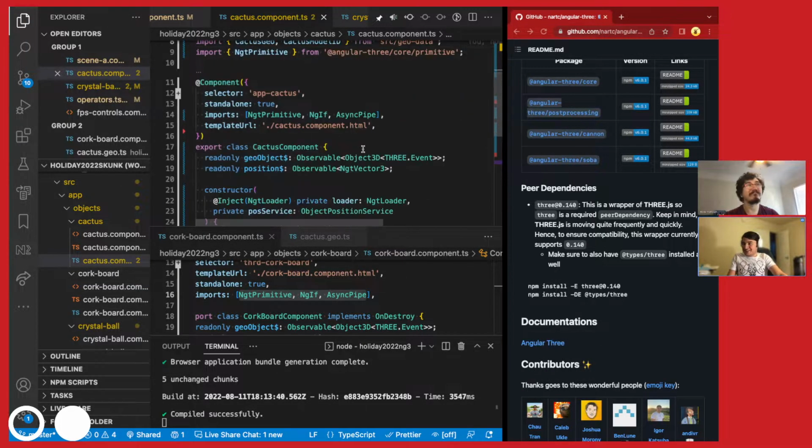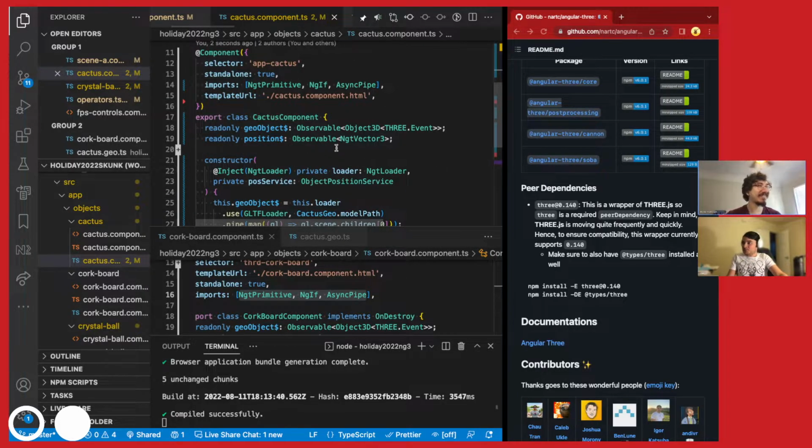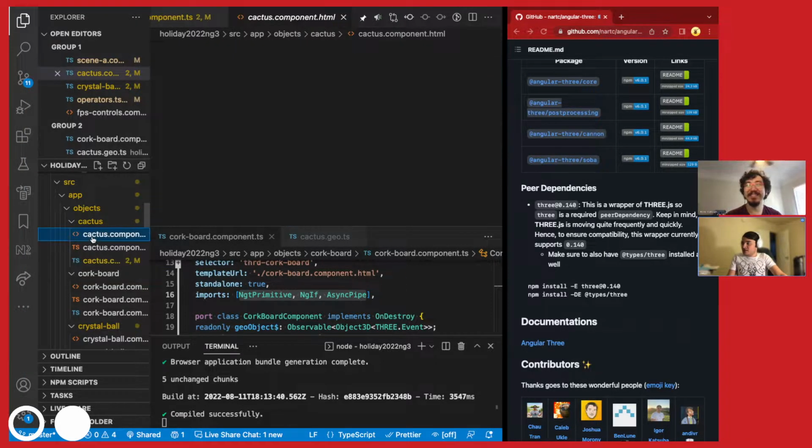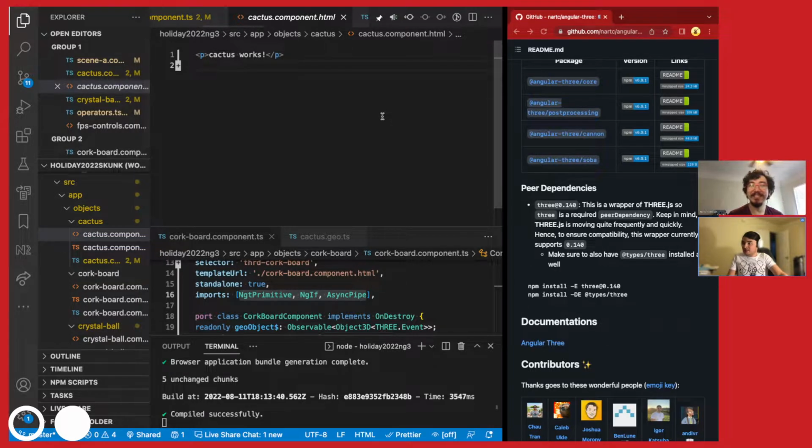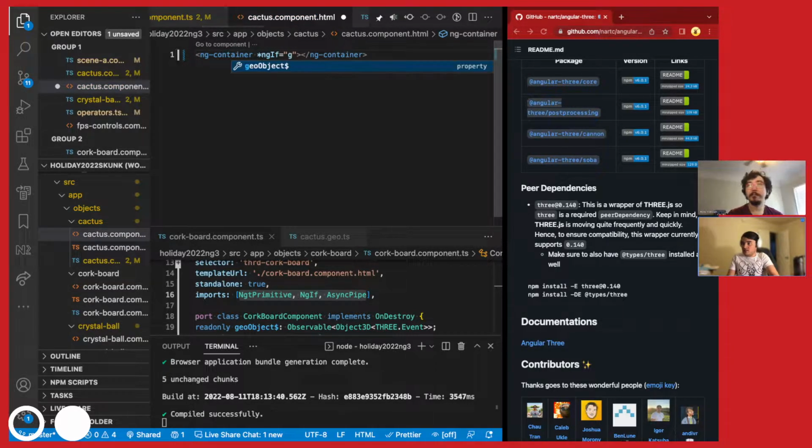Okay, so now moving on to the template, which right now is not helpful, and I don't actually think would even show up really. We're going to want to do an ng-container, and we're going to want to ngIf off our geometry, give it an async, and let's call it geo. It's good enough for me.